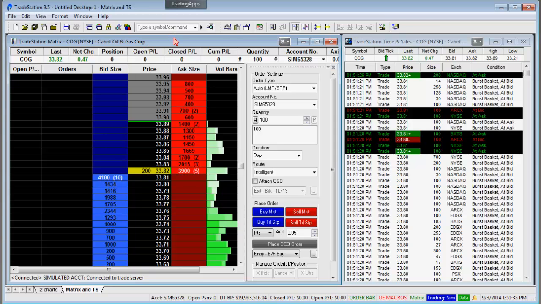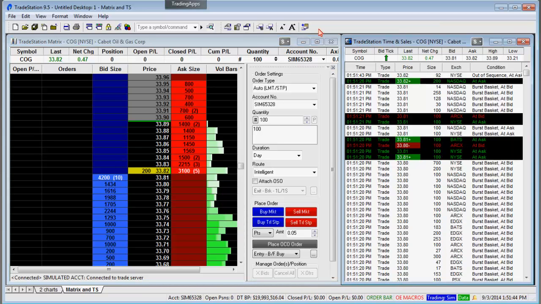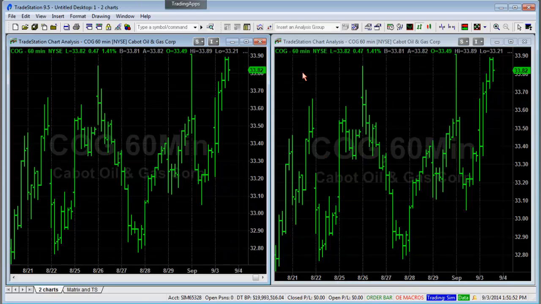When I click on the matrix, notice the buttons here on my toolbar. They're different than the ones in charting. And when I click on my time and sales, notice how the buttons change. Those are toolbars that are window specific. You can modify the toolbars. Let me go back here to my charting workspace. Some of the things that are on the toolbar, you probably don't need or you don't use at all. And I'll give you one example.